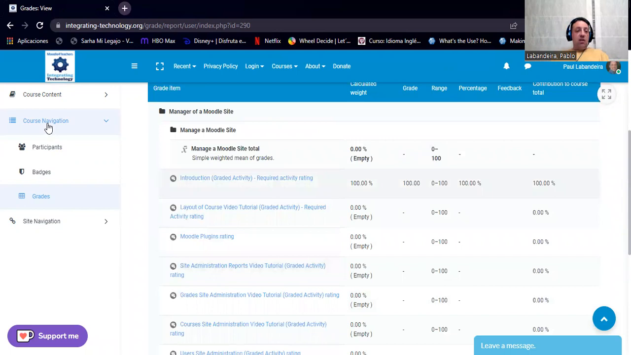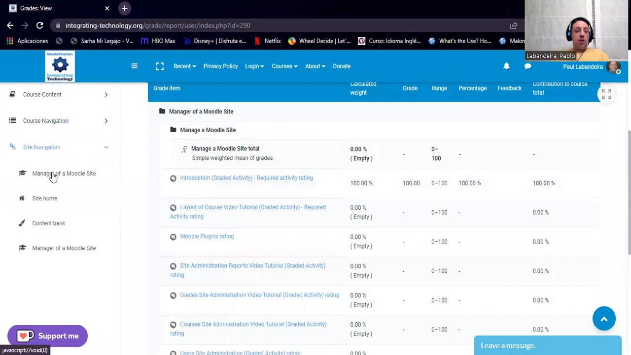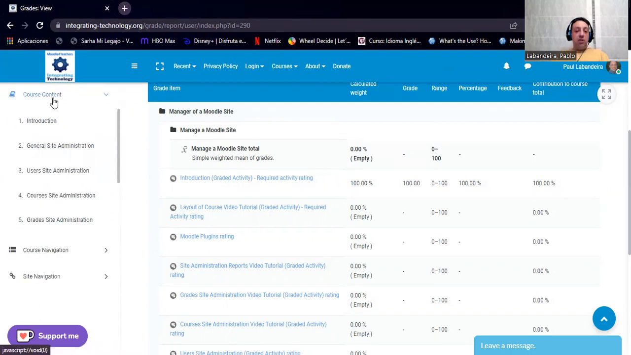So this is all about course navigation, and then you have site navigation, where you have links to, well, this Manager of the Moodle site section. When you have the cap here, it means that this is your course, to the site home, to the content bank, or again, Manager of the Moodle site, which apparently is repeated somehow. So let's go back to the course content.